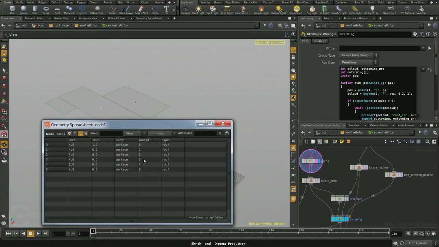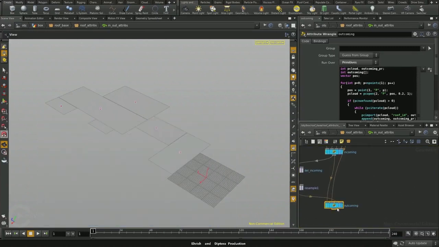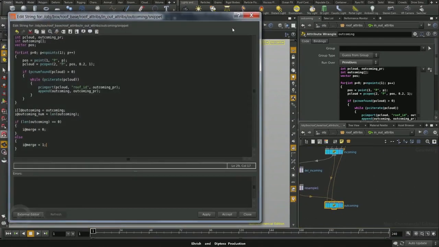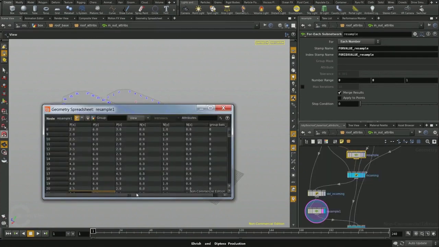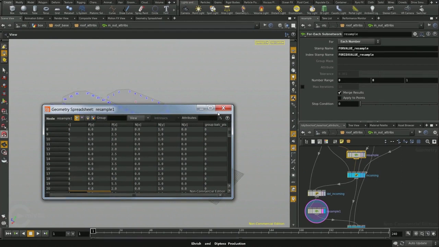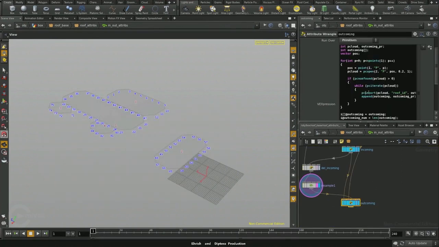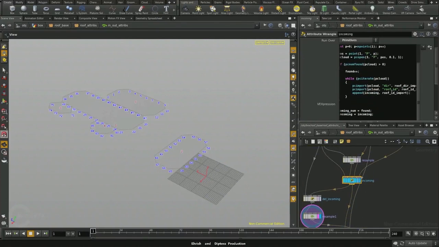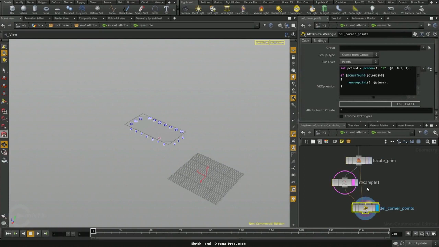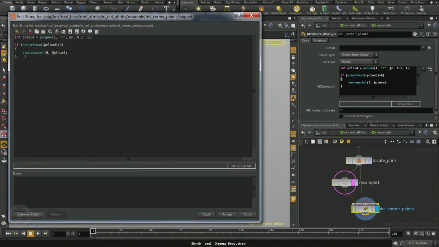So the third one. Wait a second. Why is it the first one? The problem is that our resample does not have roof ID in the points, so there is nothing to import from the point here. Probably we will have the same issue here. So in our resample, when we resample in our delete corner points, let's just say that we want this to have the correct roof ID.